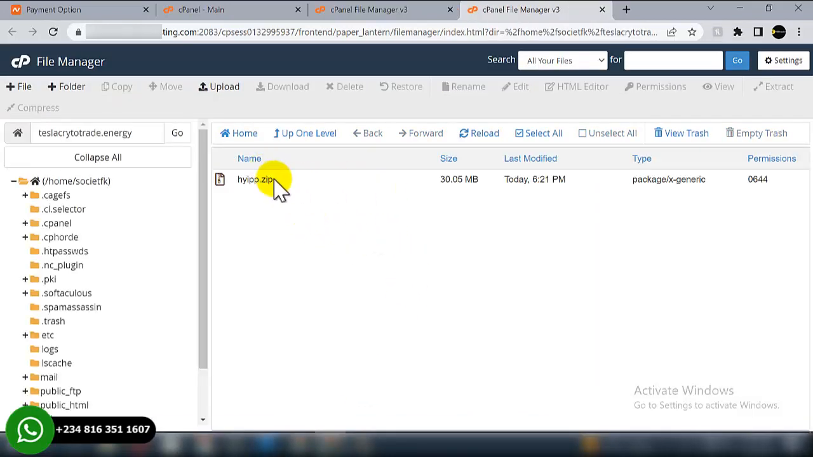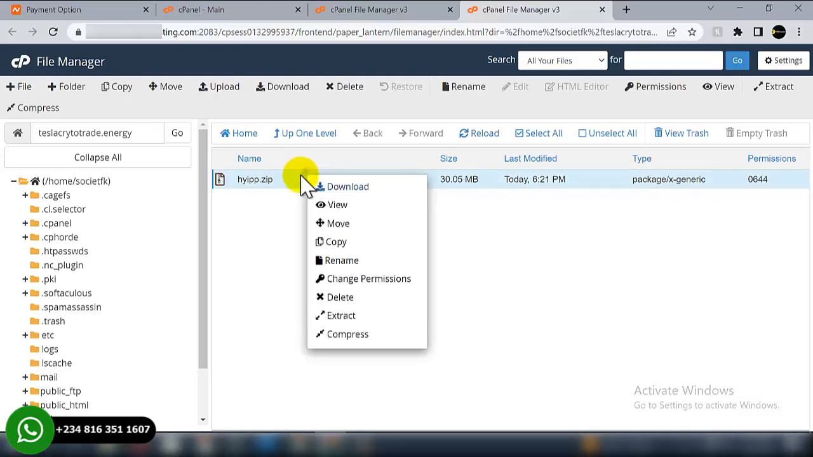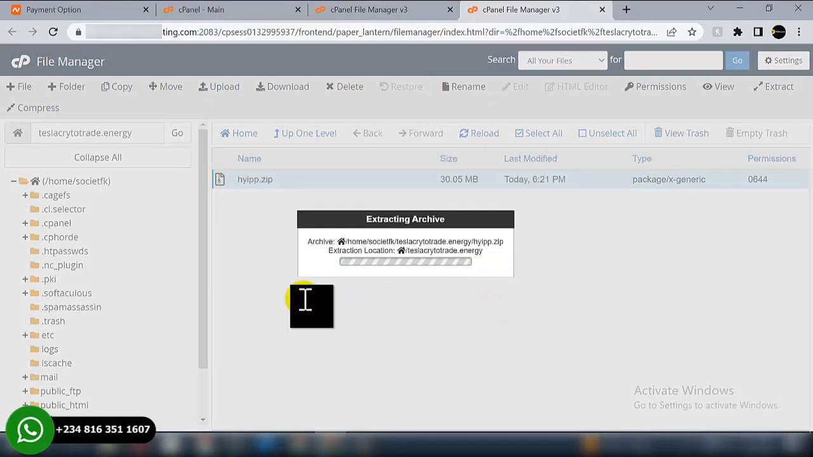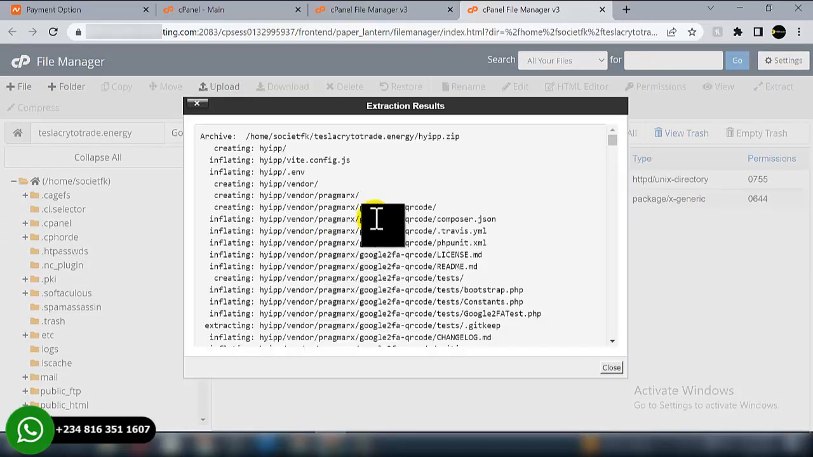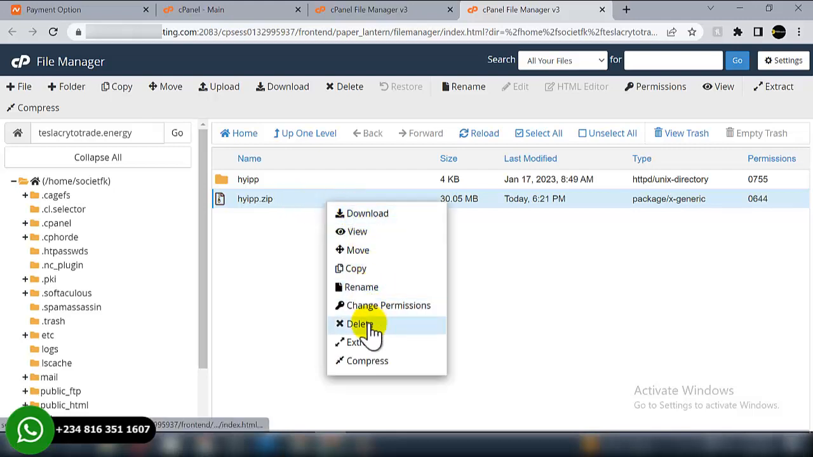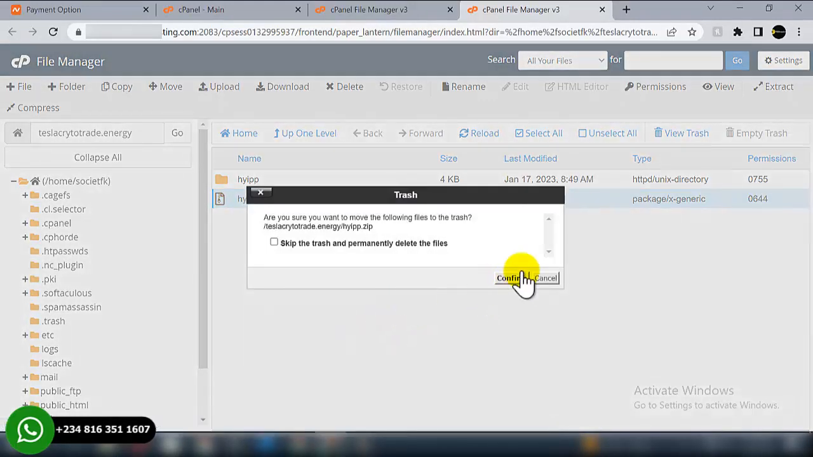All right, so this is the script. Okay, so this is the script over here. So I will just have to highlight the zip file which we just uploaded, and I will right click. After right clicking, I will click on extract. Okay, so I will click on extract files. Awesome. So I'll click on extract file. So after clicking, I will click on this particular section to close. Okay, so then I will have to delete this particular file now. We don't need it. I'll delete it.